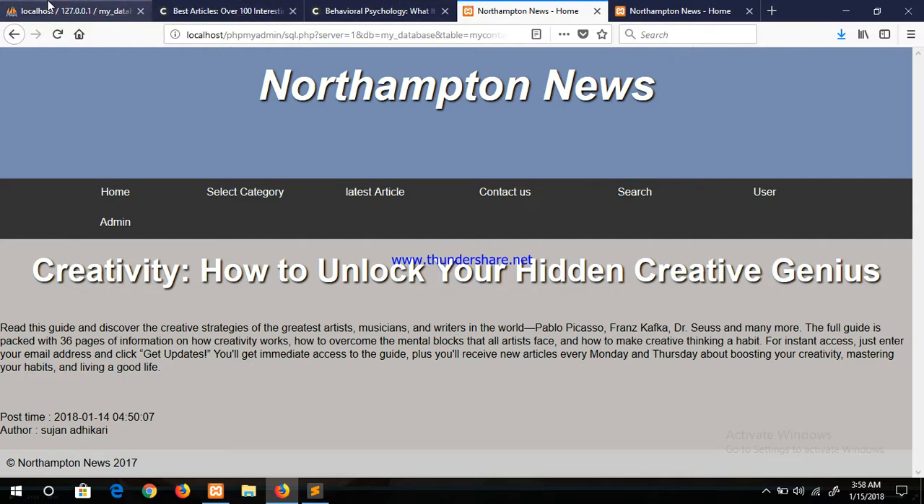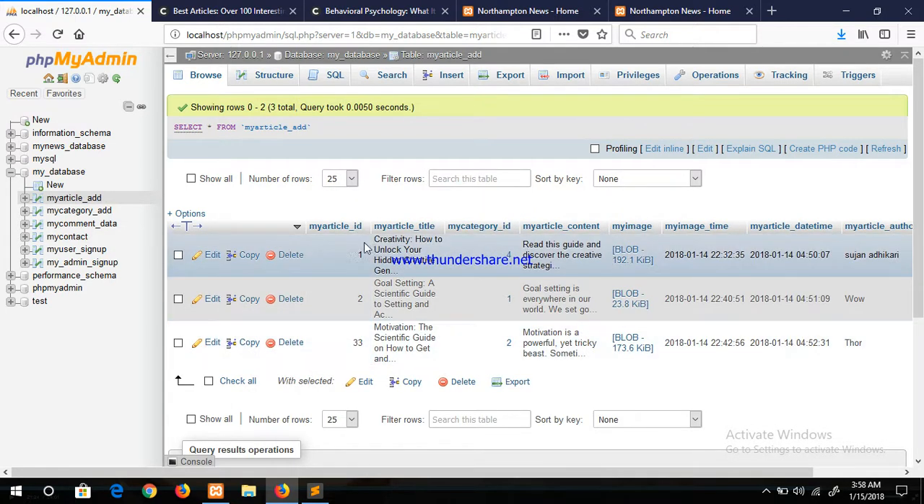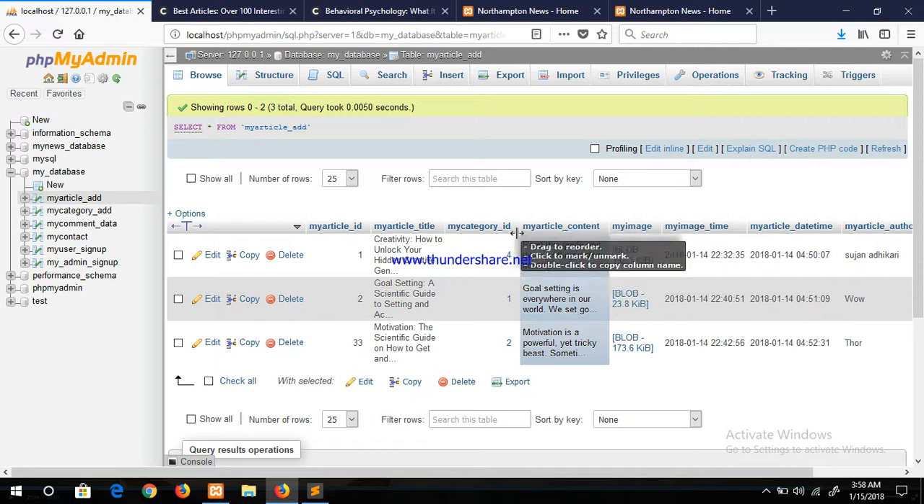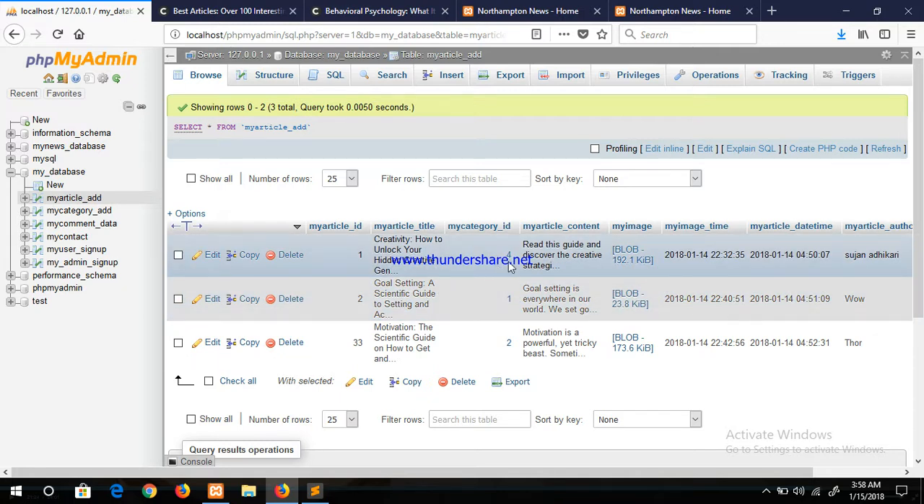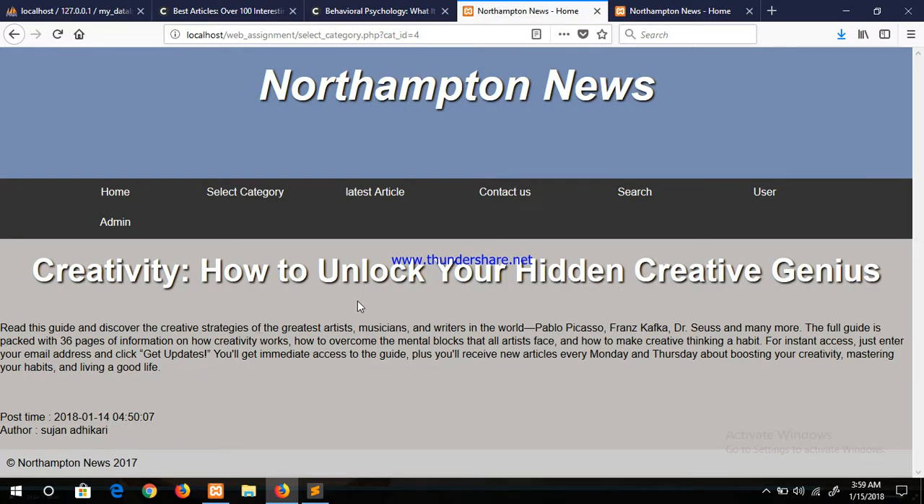So let's check whether there is one article with that particular category ID. So this is the article table. We had 3 categories, and the fourth, the education, was assigned the category ID 4. So this category ID 4 is assigned to only one particular article, so there is only one article, and the result was true. So let's move on into the admin section now.